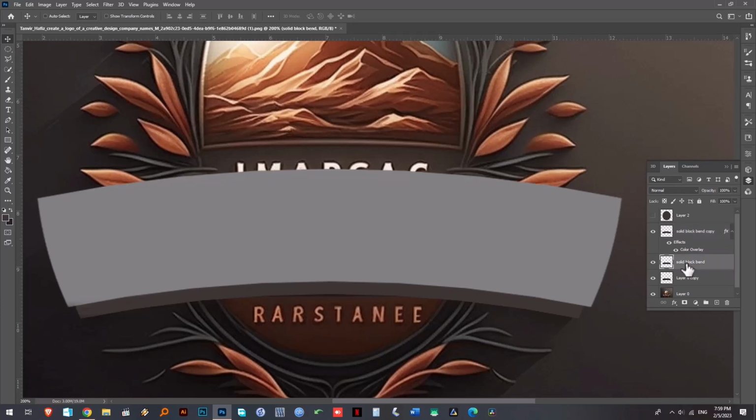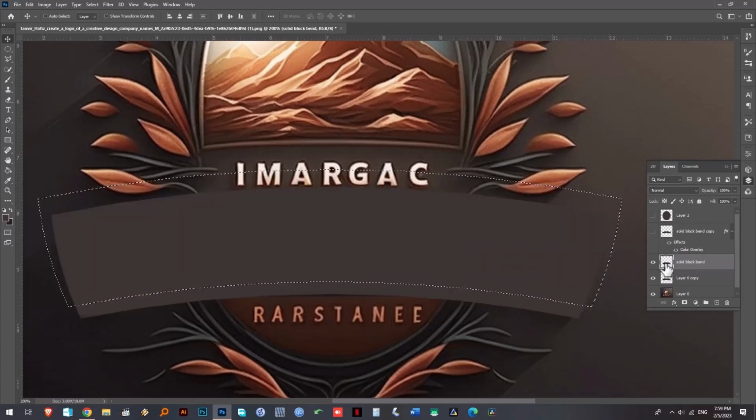So select the layer below it and control click on this image here. It will select the shape from the layer above. Now you can deselect it, and if you come back to the bottom layer and press delete, you can see that the lower layer is cleared, and only this line remains. So now you can actually start working on your logo.